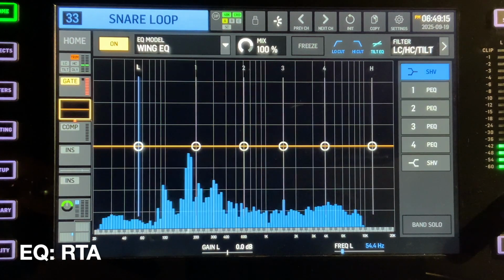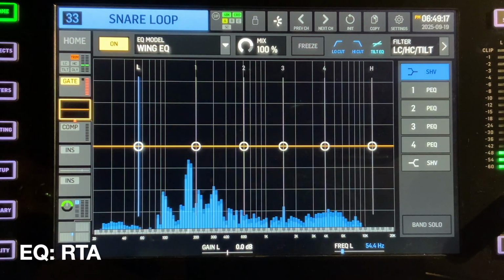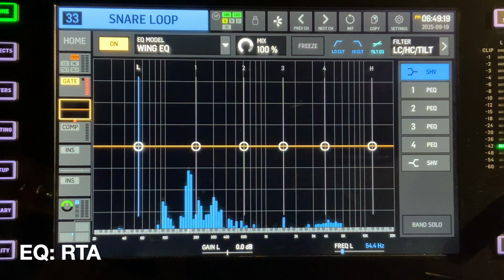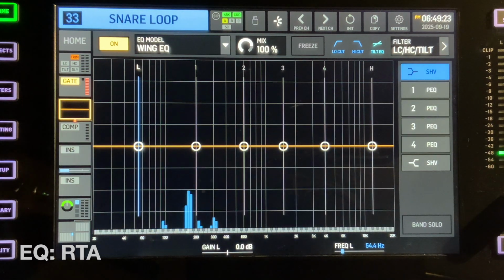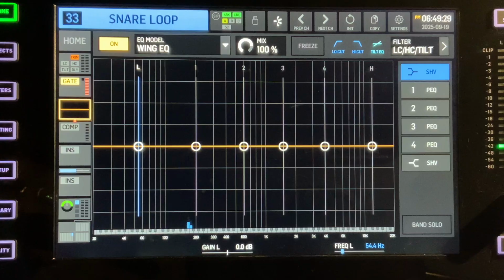So if we look at the snare loop, this is just kind of a wall of sound, and then we've got that little spike in the lows, but it's pretty consistent across. You can kind of hear a tambourine as well with the hit. And so what we're going to do is we're going to shape some of this.